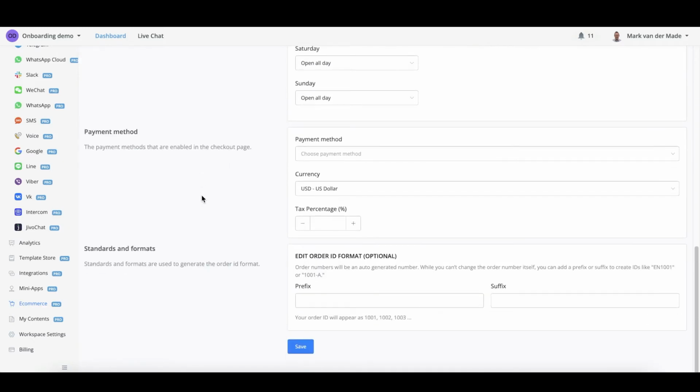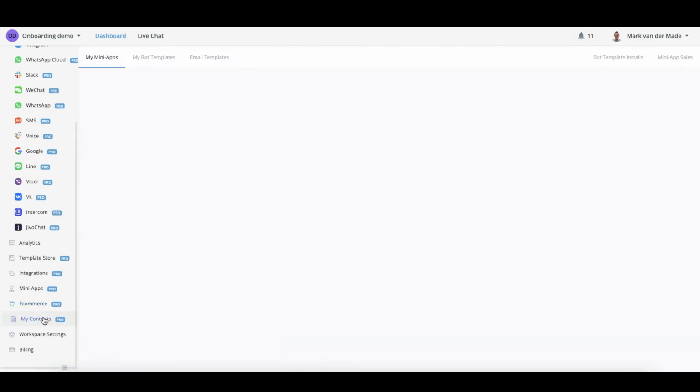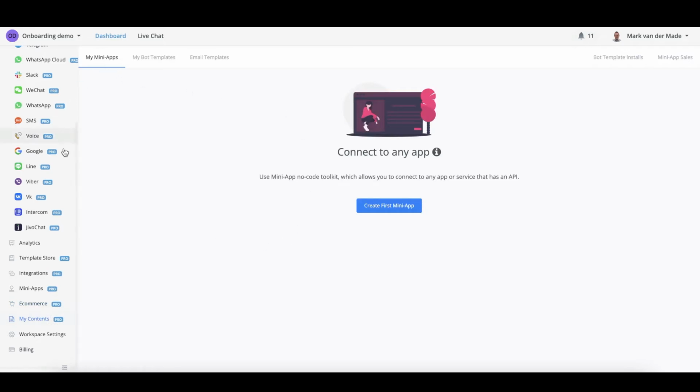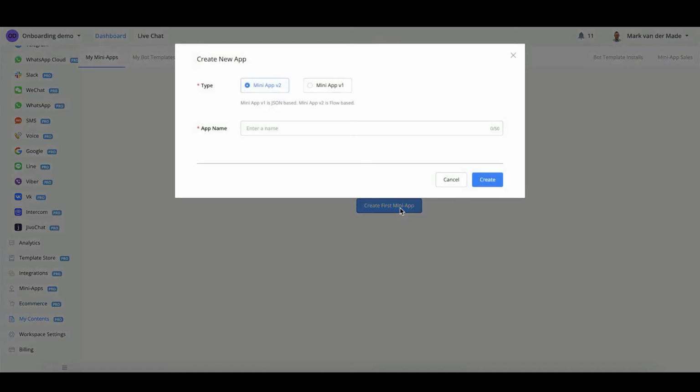If we go to the My Contents tab, you will be able to create your own mini app. You can select between mini app version 1 and 2. Whereas mini app version 1 is purely JSON based, mini app 2 is a little bit more developer friendly, also for more inexperienced users, where you can basically create your own mini app through a flow based system, like just creating your chatbot flows.